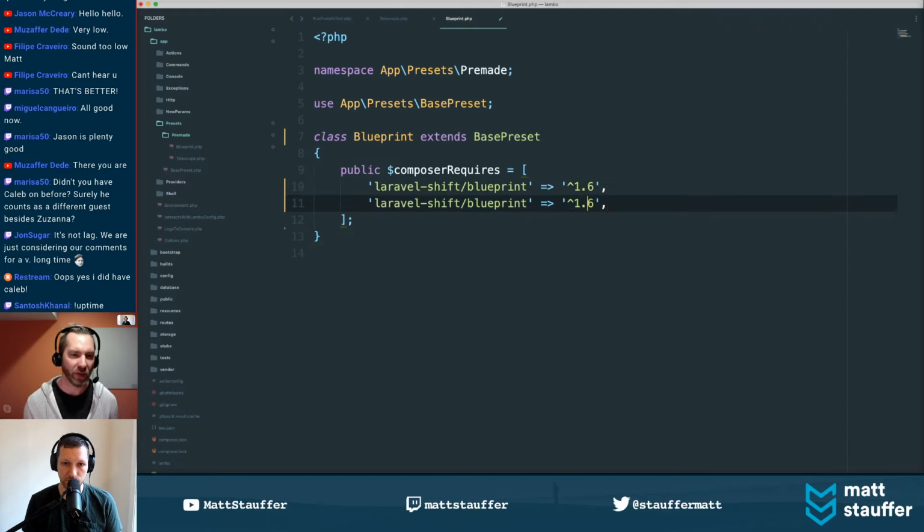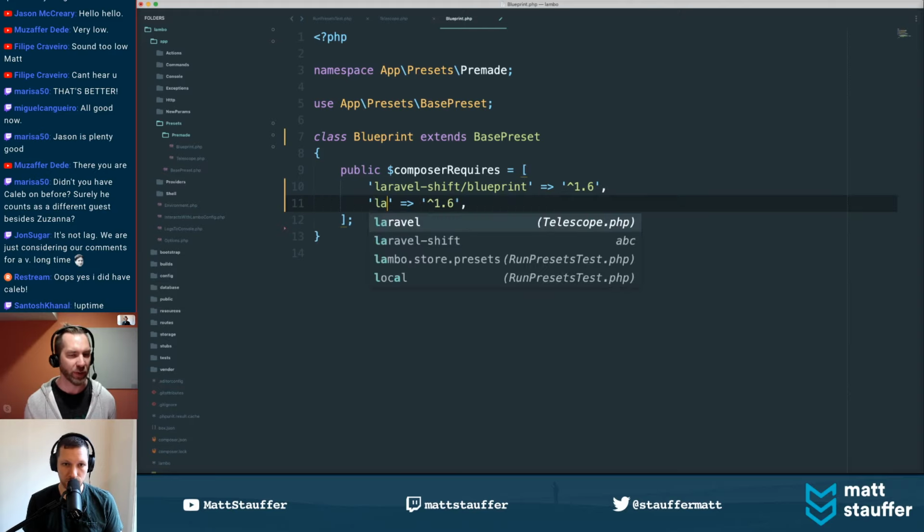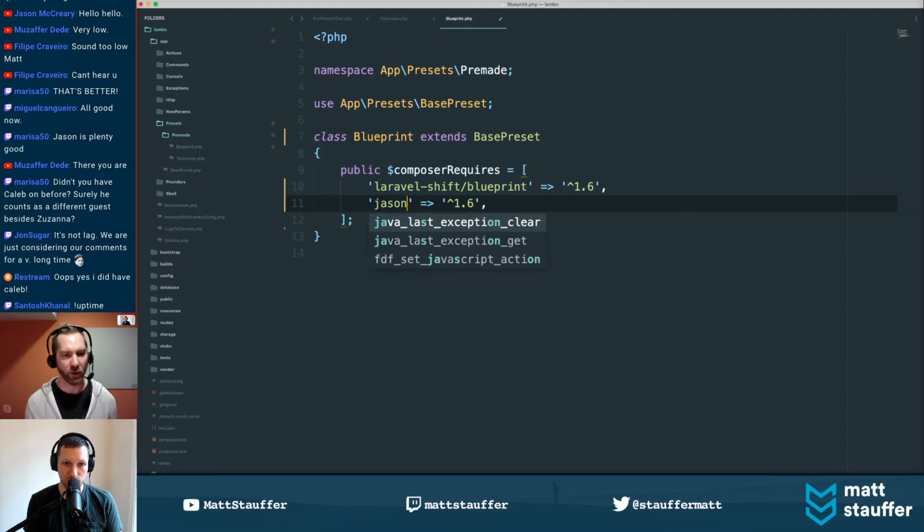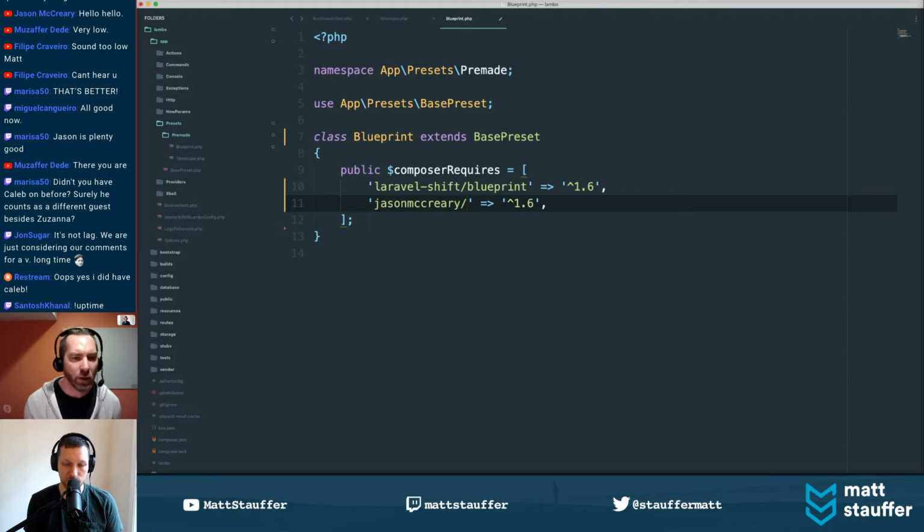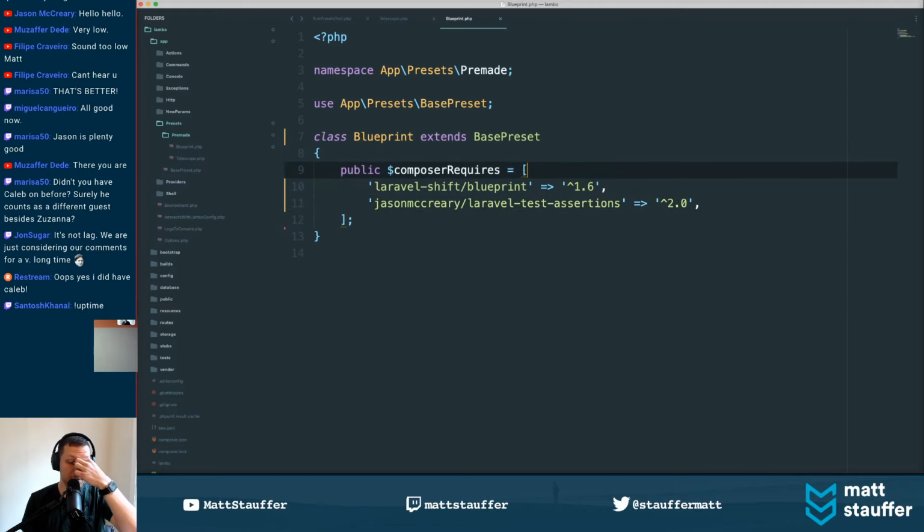It suggests and generates code that potentially uses the additional assertions package that I made. So it's Jason McCreary, all one word, and then /Laravel-test-assertions. Sorry. Okay. What version you want on those? 1.0 should be fine there. Or, well, sorry, 2.0. I recently tagged a change of the trait name. Sweet.